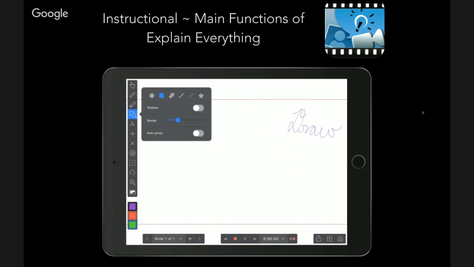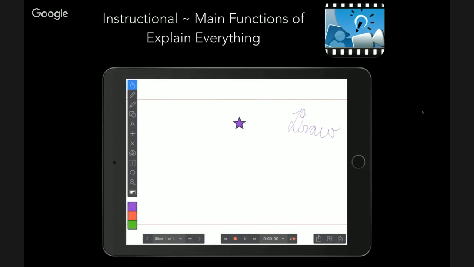So all of these you press down and hold on. I can choose a shape that I want to add, tap on my page and then tap again, and I can then do the same thing with this. Move this around wherever I would like it to be.